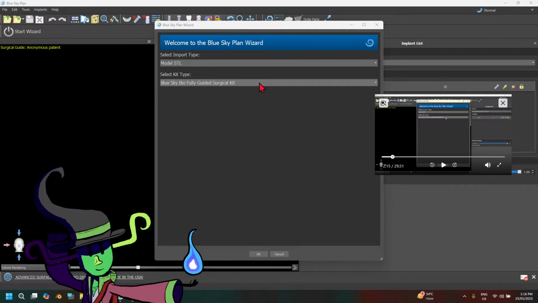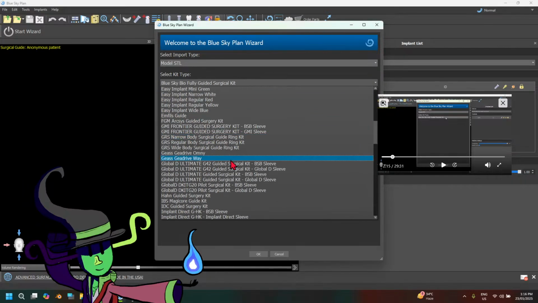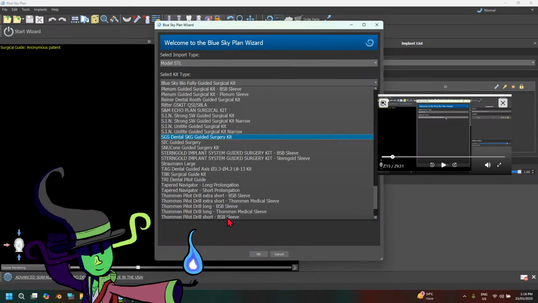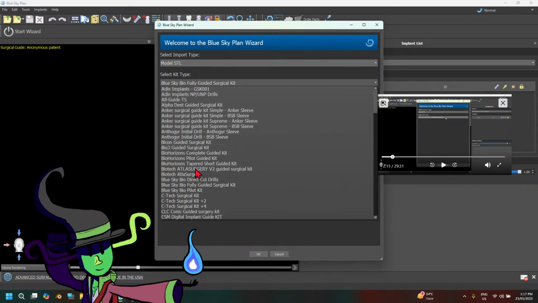Now that I've thought about it, I think Blue Sky Plan gave me an attention message when I opened it up, saying it wanted me to update the catalog of their implants, and I think that's the reason why I don't see any familiar faces here. It's because it's showing implants that were available like three years ago or something. But anyway.